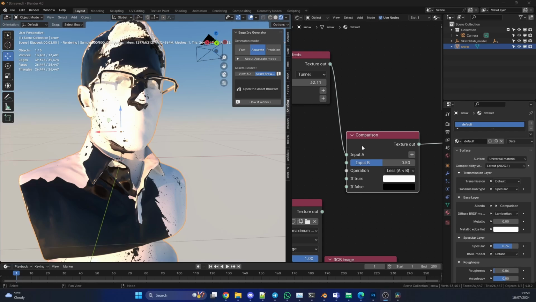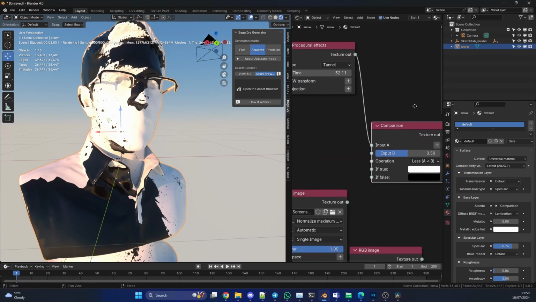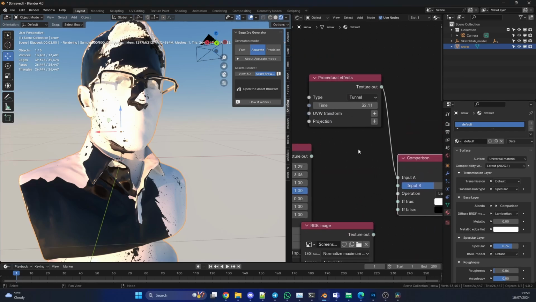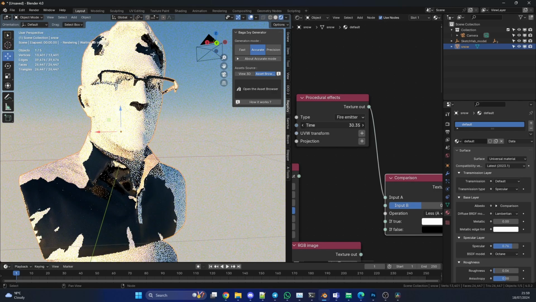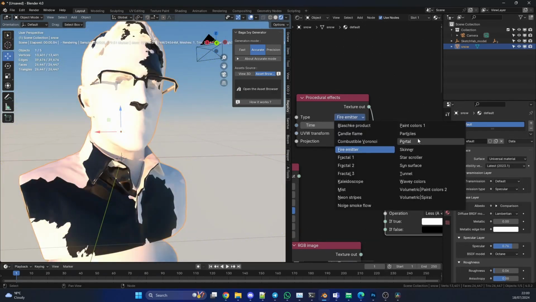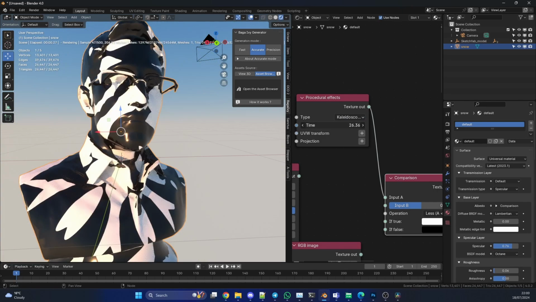So as you can see here, I have the comparison node that just goes straight into the albedo, and I'm just doing a basic procedural effect. We can change this. Let's go to something like a fire emitter. I don't like the way his nose is looking. That's not very good. Let's change that to something else. Let's go to kaleidoscope. That's a bit better.